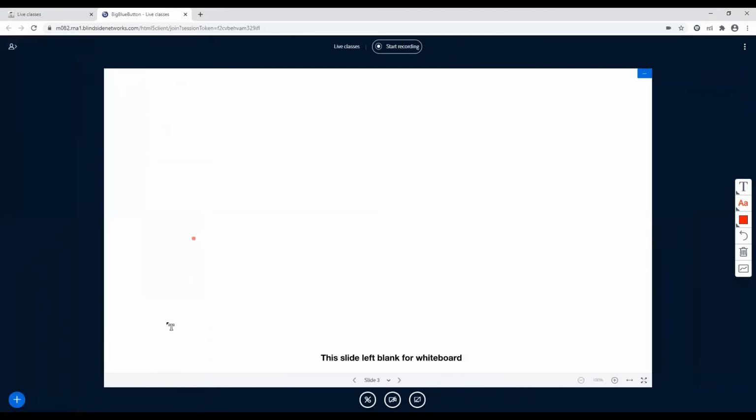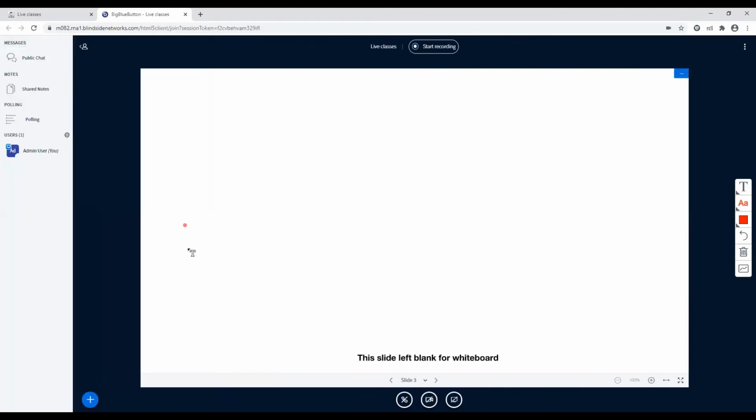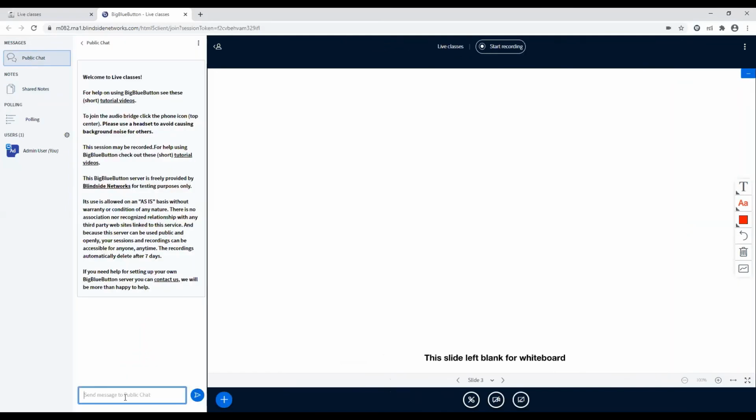And then, of course, you have the chat option as well. On the left you can see public chat here. Keep that on, and then at the bottom you can chat, hi. Everybody will see that. Or if you want to chat with specific students, that's possible. You choose your students from here and then chat privately with them.